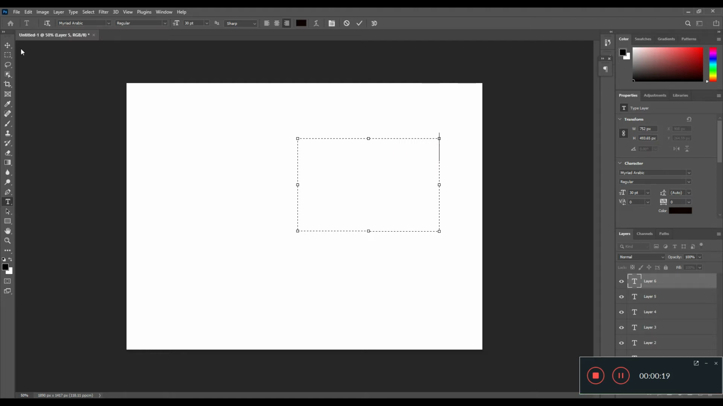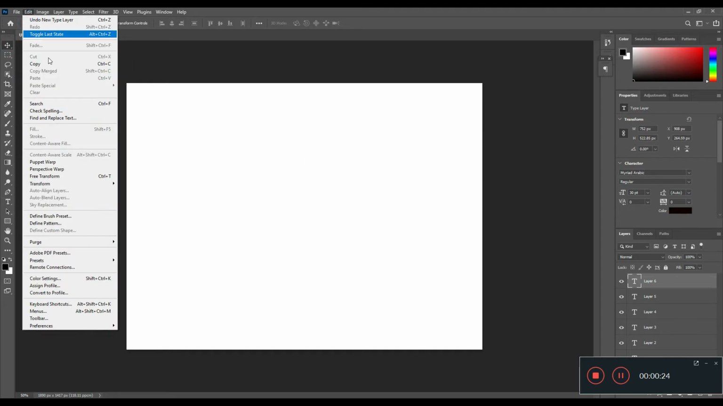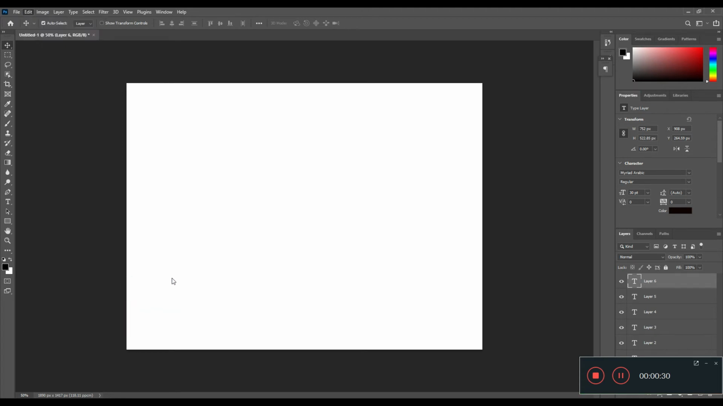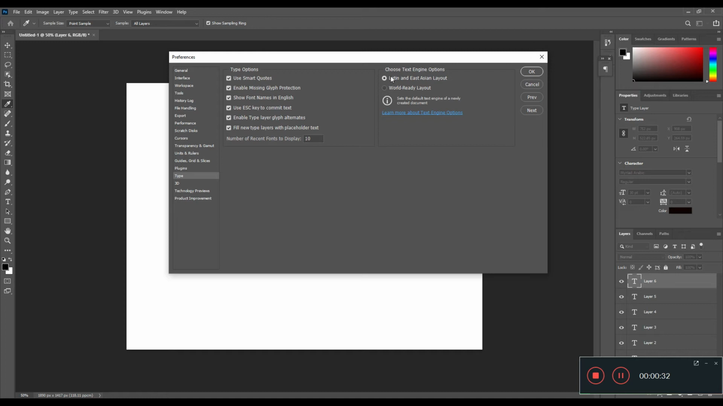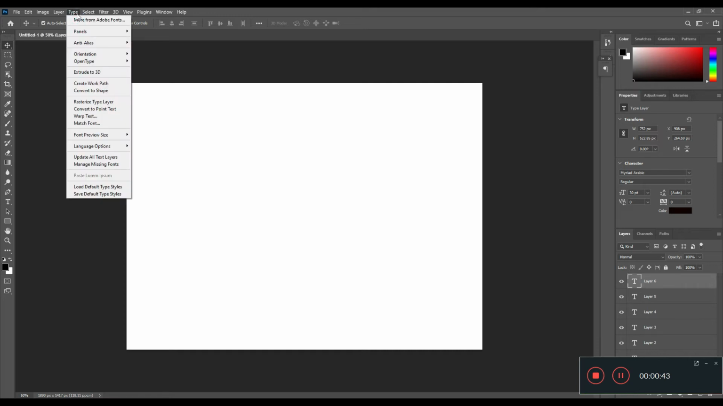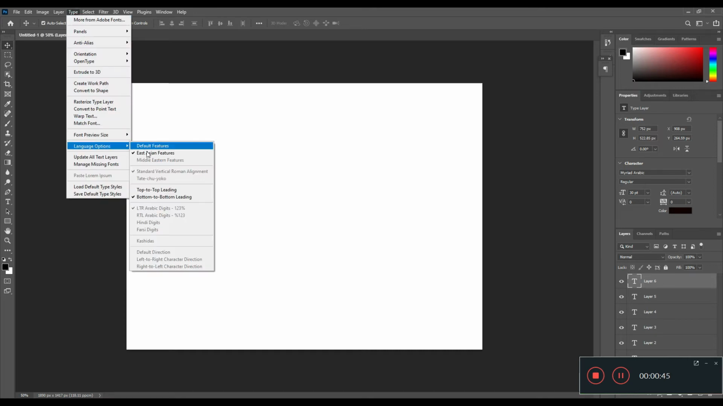First of all, we need to make sure nothing is selected here. You go to Edit and you go to Preferences and then Type. Now you need to make sure you change the text engine into World-Ready Layout. You press OK. Now you go to Type, Language Options. You change this into Default Features, or if you have the Middle Eastern features highlighted, or selectable, you can just select it.